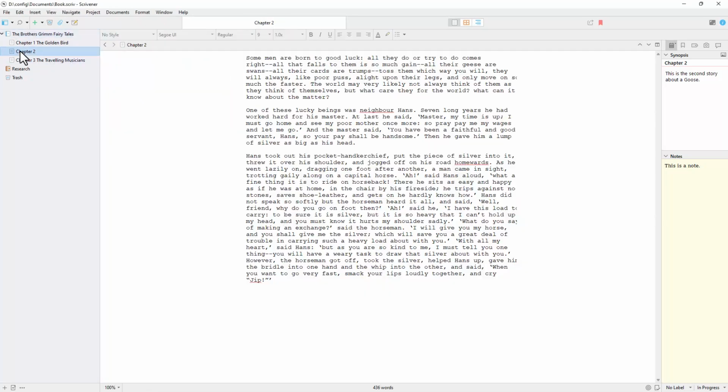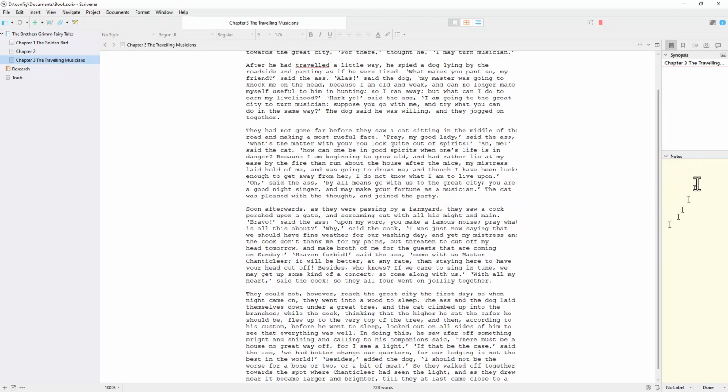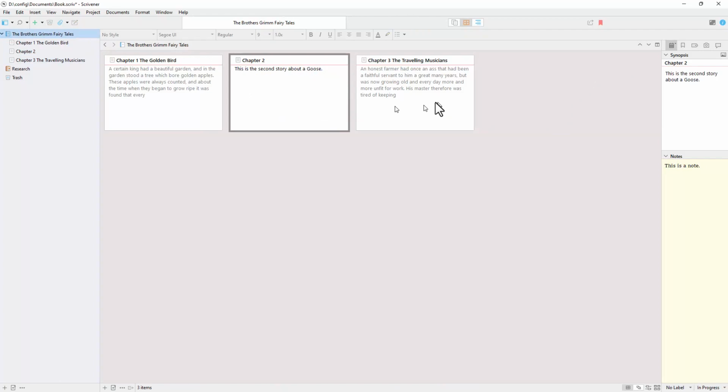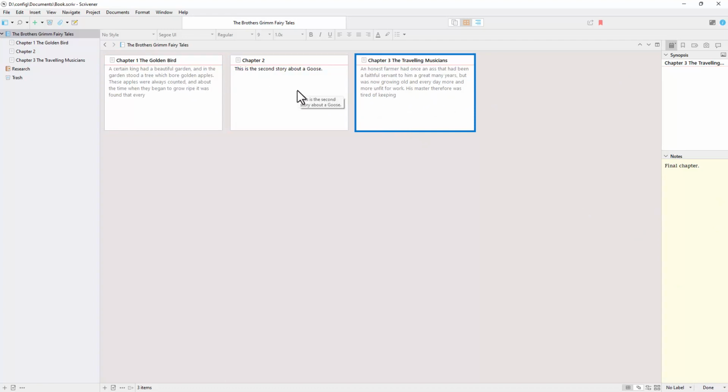Now if we go back into chapter 2, you can see we have this note in the synopsis over here, and we can make it appear or disappear by hitting this I right here. So we can add these from within the chapter. We could put a note here, final chapter, or whatever we want to put in there. We can view it from within the document, or by just highlighting the chapter and looking down on this side as well. So that's a very useful tool.